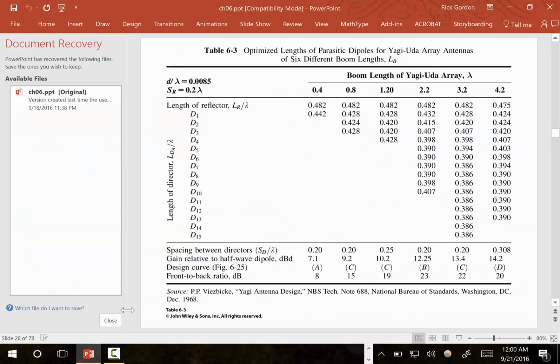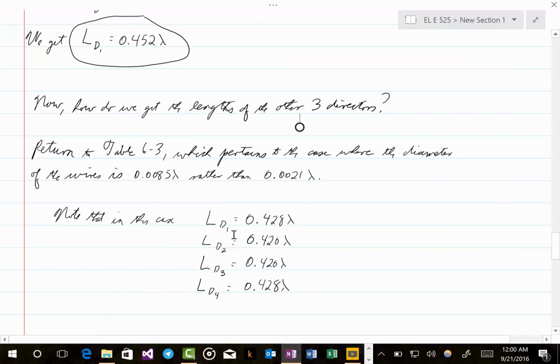So here again, we're in this column, and you see 0.428 is the length of the first director, 0.420 is the length of the second, 0.420 the third one, and these are all in terms of lambda, and 0.428 is the length of the fourth director. So here are the lengths of the 4 directors in the case when the diameter is 0.0085 lambda. And so we've just reproduced that data right here.